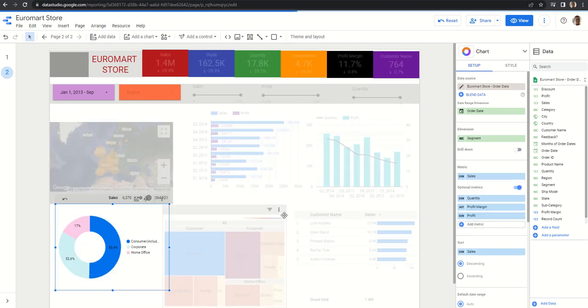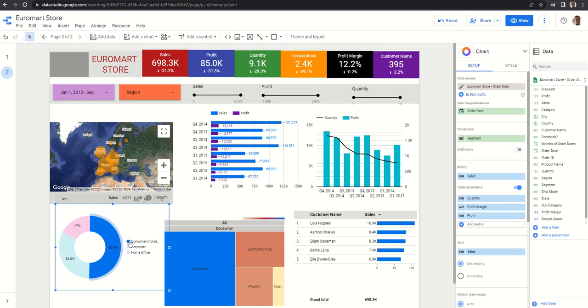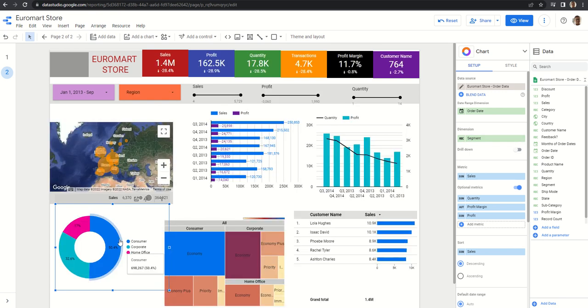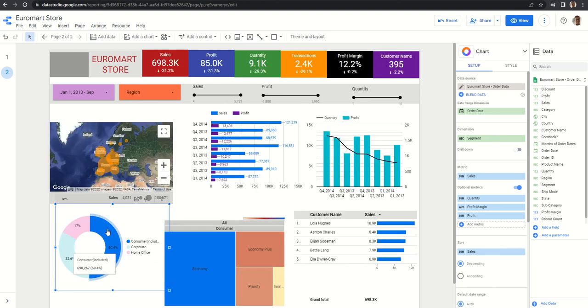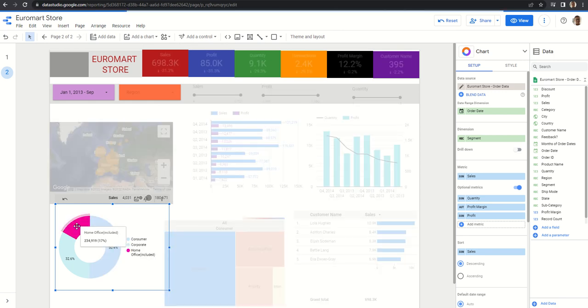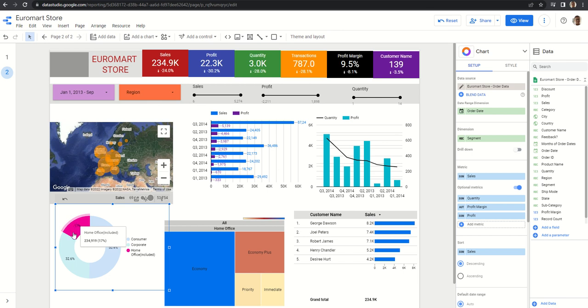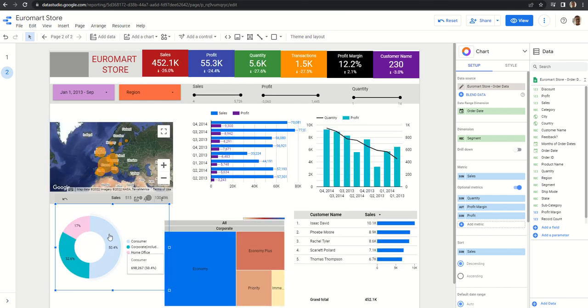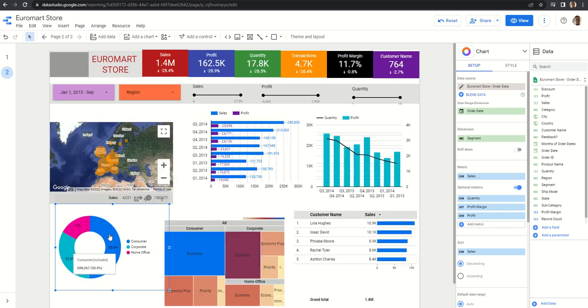What we have taken here is segment. Suppose I want to see all the sales figures, profit figures, quantity, all these visuals according to consumers. This is given for the consumer. Suppose I want to see for home office, so figures will display accordingly. Similarly, suppose corporate, so these are the data. Let us get our data back.